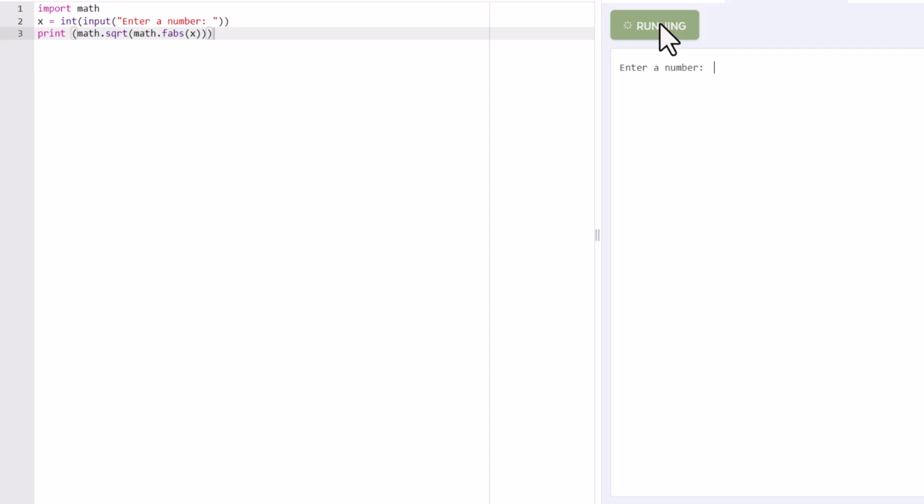And let's try this. So let's do -4. What should happen is it's going to find the absolute value, then it's going to find the square root, so it should be 2. And there's our absolute value of 4 with the square root attached to it.